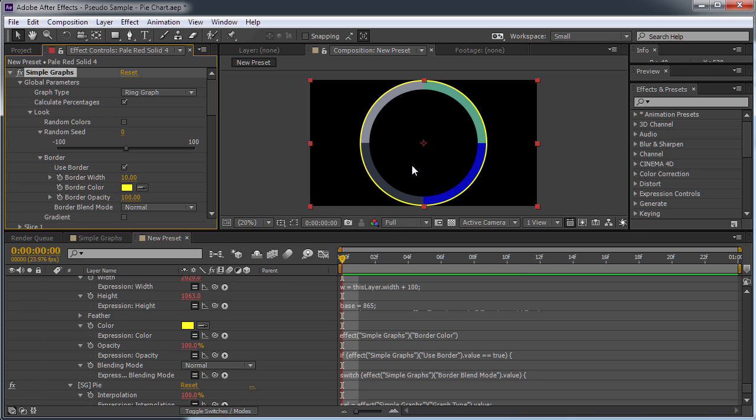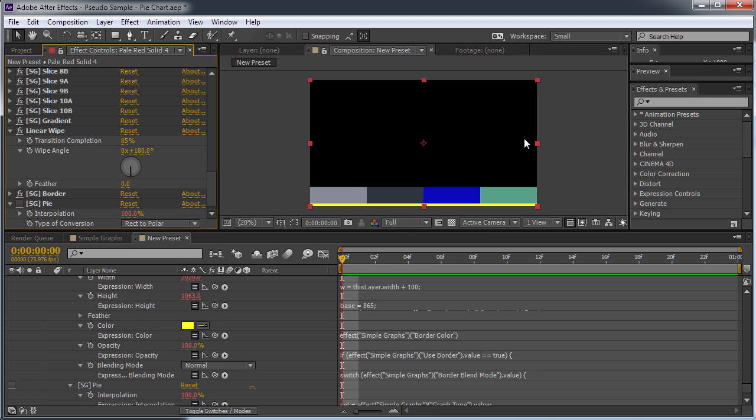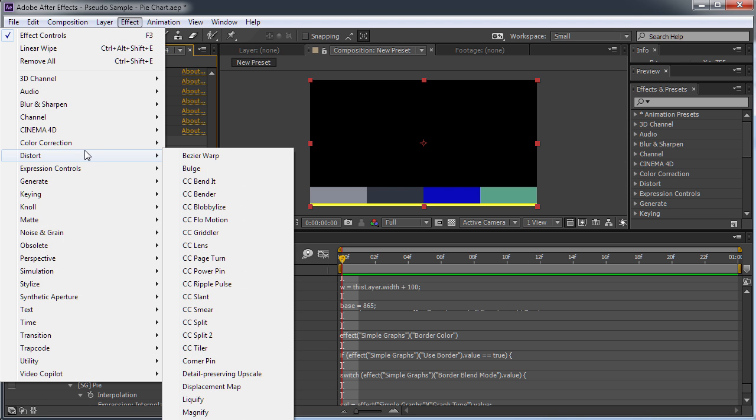So what we're going to do to fix this is mirror our bars before we turn on the pi shape. And to do that, we're actually going to use the mirror effect. So Effect, Distort, and down to Mirror, which is just off the screen.